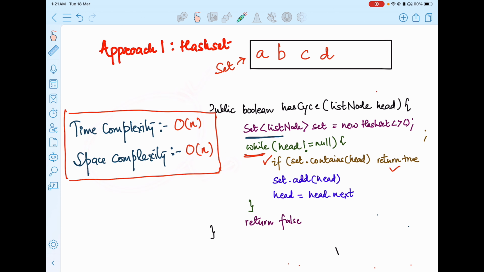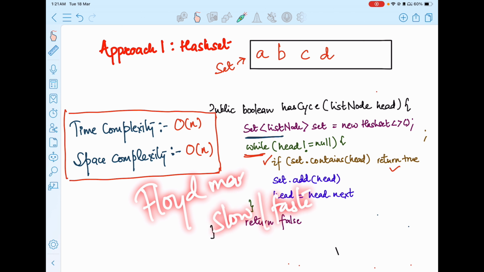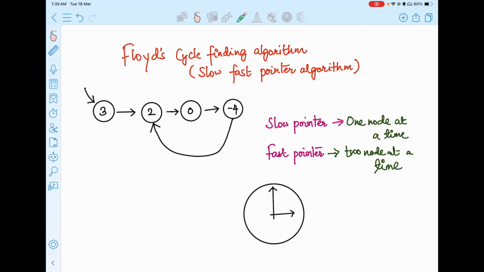The answer is yes. There is a separate algorithm called Floyd's algorithm, or the slow and fast pointer algorithm, which can help us do this in a more performant way. Floyd's cycle finding algorithm says that we need to define two pointers. One will be the slow pointer, another will be the fast pointer. The slow pointer will move one node at a time. However, the fast pointer will move two nodes at a time.